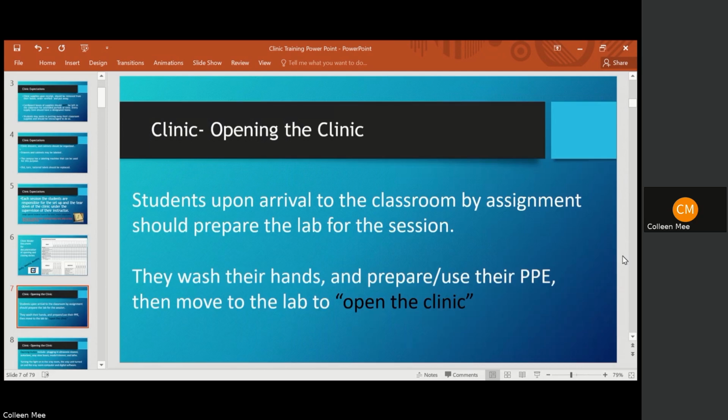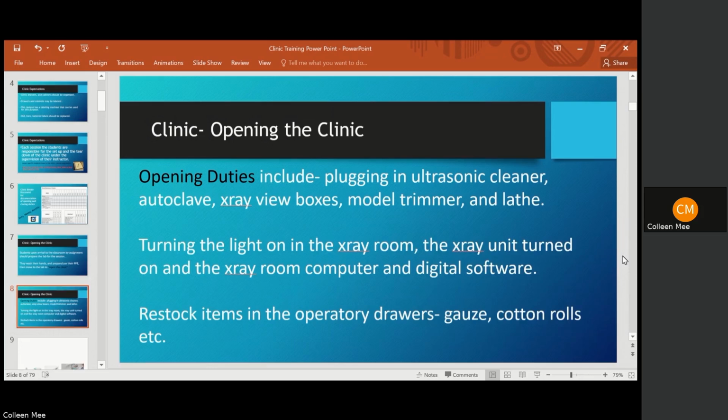When students arrive to the classroom, again, by assignment, they should prepare for the lab. And although you may have planned to do lecture first, or a review game, or a spelling quiz, or whatever else is on the lesson plans for the day, let's get that lab open first. Students look forward to that, and that way when the time comes and you're ready to use the lab, it's ready to go. So whomever that may be that heads to the lab, the first thing they're doing, of course, will be to wash their hands and prepare and use their PPE in order to start the lab opening process.